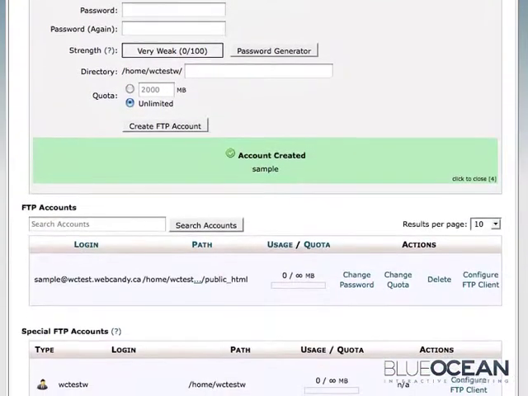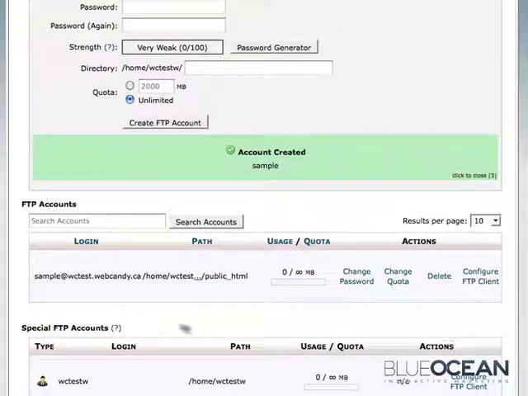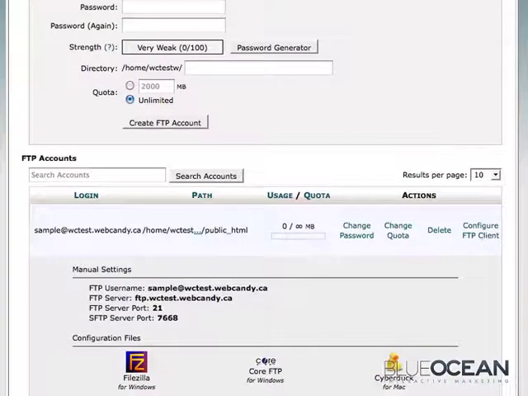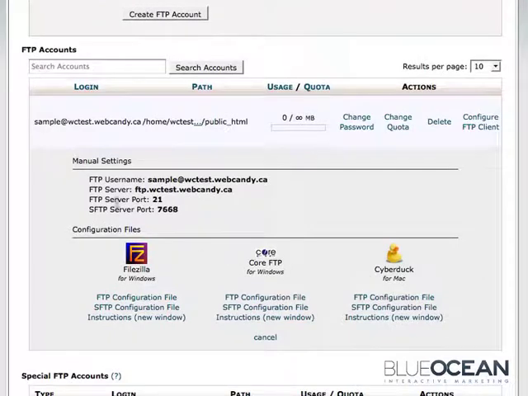The account is created. Now important is we need to connect an FTP client to the web server. So we'll click on Configure FTP Client, and in there we can see the manual settings on how to connect to our FTP server. So I will copy that and I will use it to show it in FileZilla and in Cyberduck for Mac.